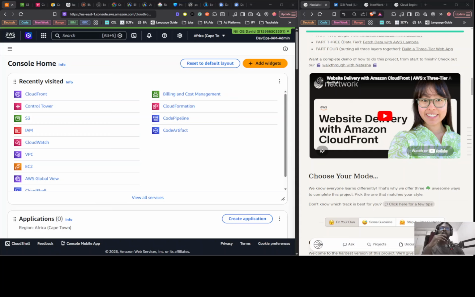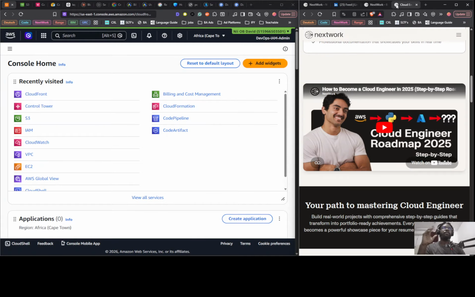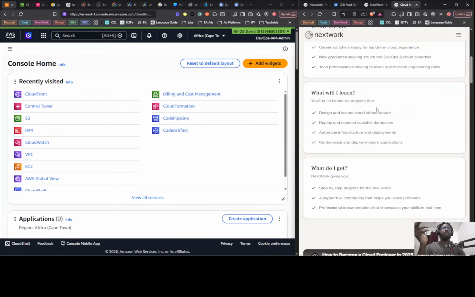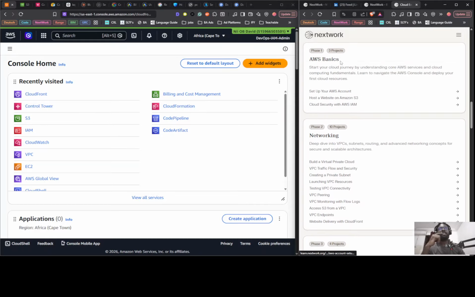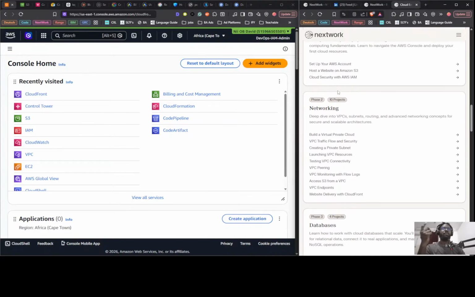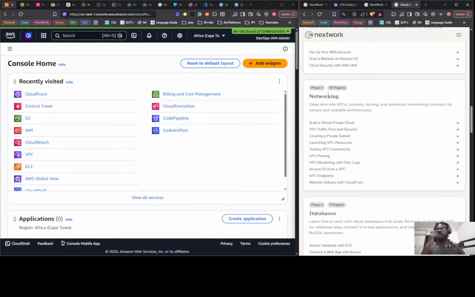And so, as you know, we've been following the cloud engineer roadmap from Nextwork, and we finished this one: Host websites on Amazon S3, and then cloud security. That's phase one, and then phase two. It was 9 projects, and now it's 10, and so we have to do this one.